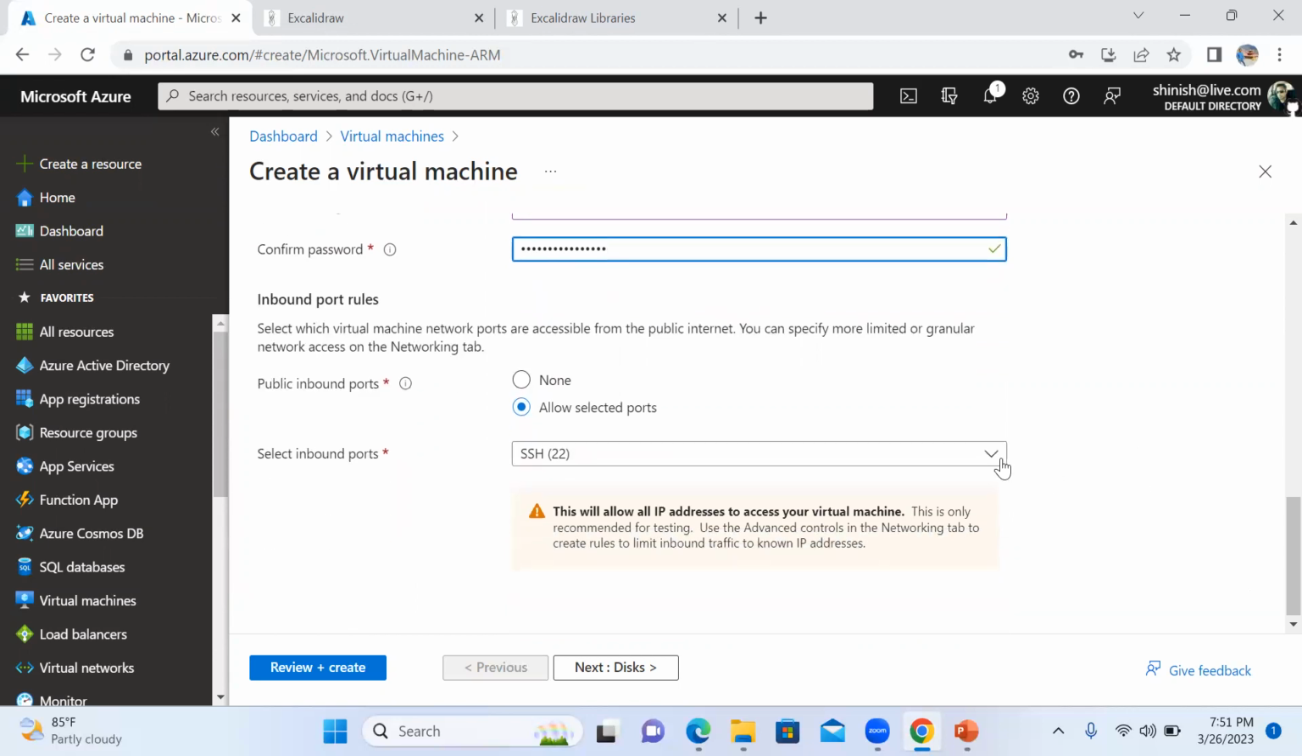Now, when we talk about a Windows virtual machine, we had something called port number 3389. That is the RDP port. Similarly, for Linux, we have the defined port, which is SSH, and it works on port number 22. So we'll say allow public inbound port.